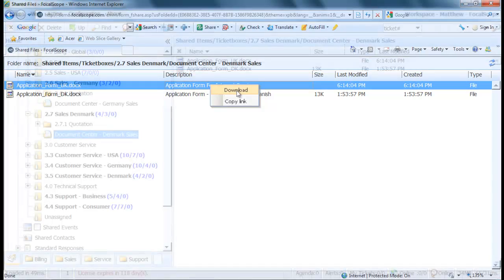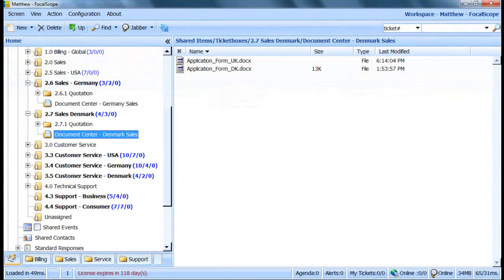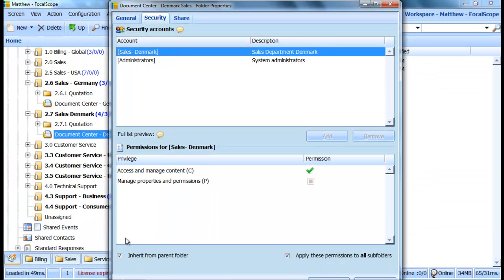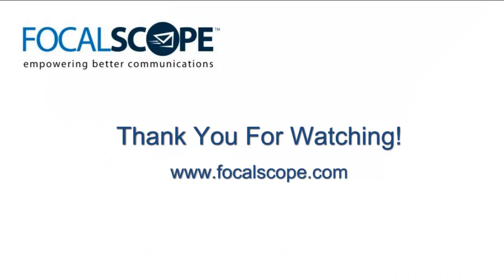Whenever we're sharing information, we also need to be mindful of security requirements. FocalScope allows a Document Center's administrator to set security parameters for each individual Document Center. It's made to be both easy and secure, so that your customers love it as much as you do. For more information on configuring a Document Center's security settings, please review our help documentation for more information.